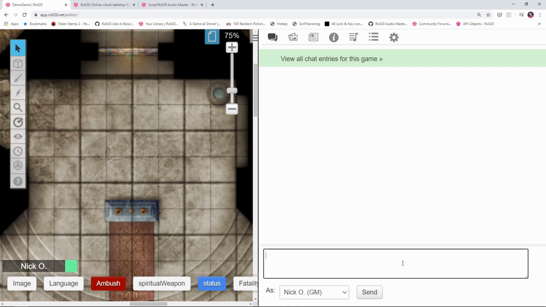And that script is available as part of the one-click install in the Roll20 script library, so you can just go ahead and load that. If you're not sure how to do that, I'll pop a card in the upper right corner of the screen so you can see how.